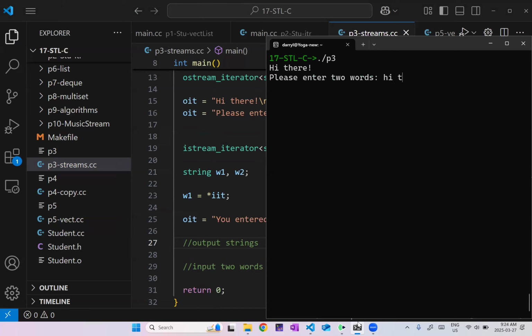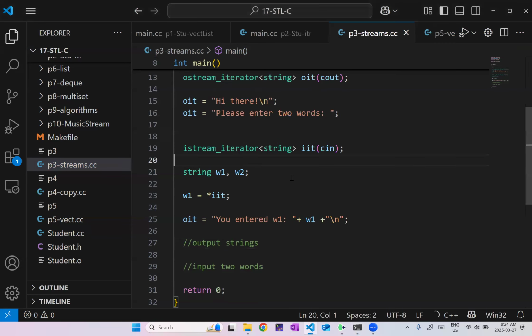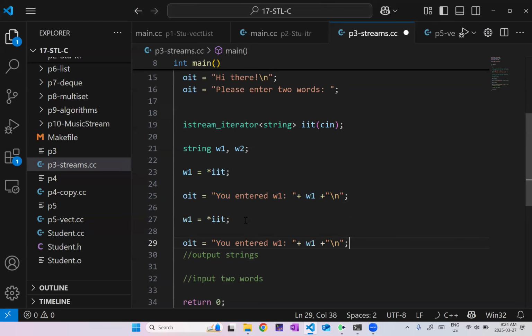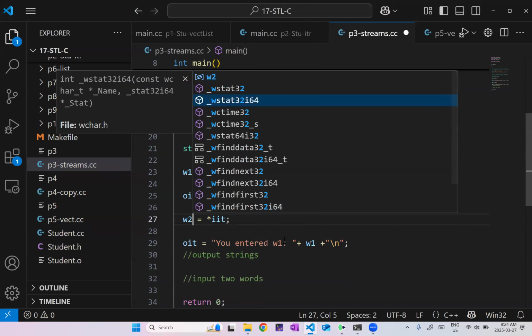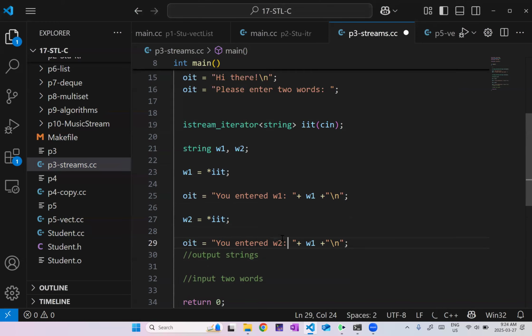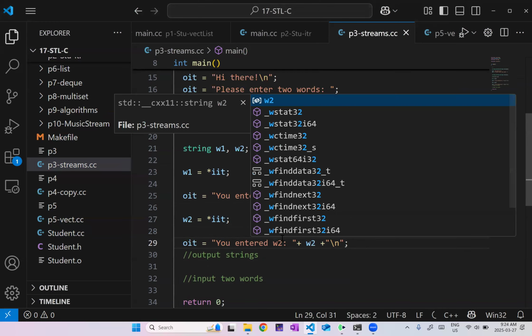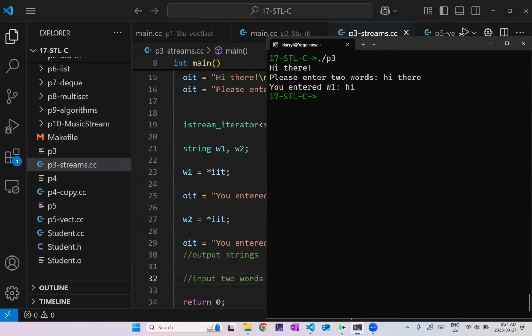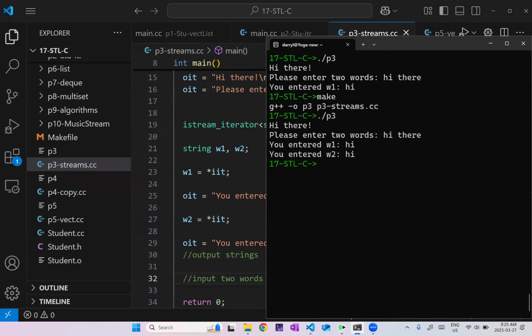Please enter two words, hi and there. It says you entered for W1, hi. All right, let's grab W2. Enter two words, hi and there. It says you entered for W1 hi and W2 hi.